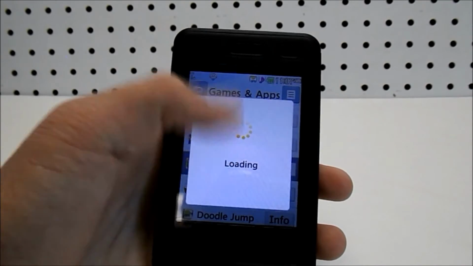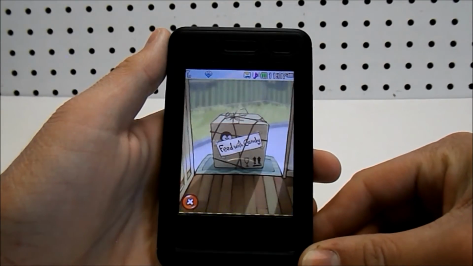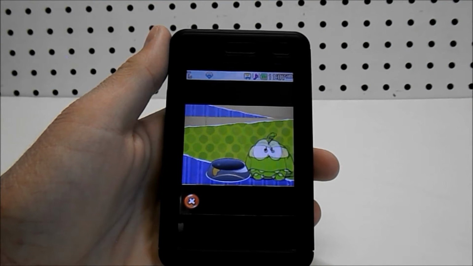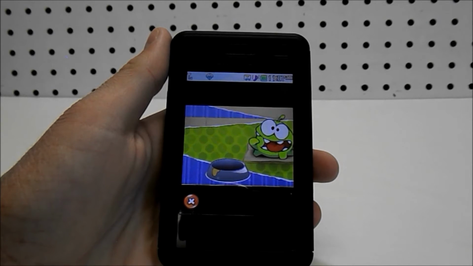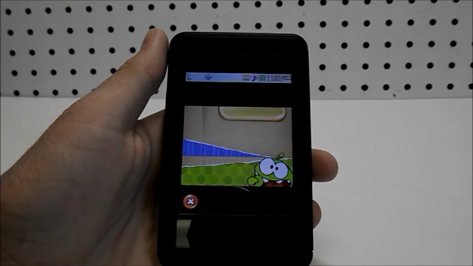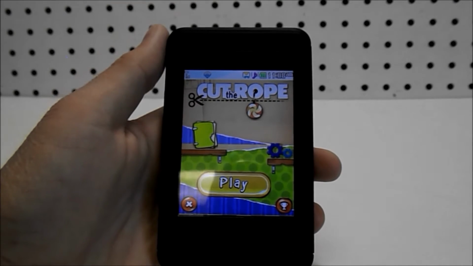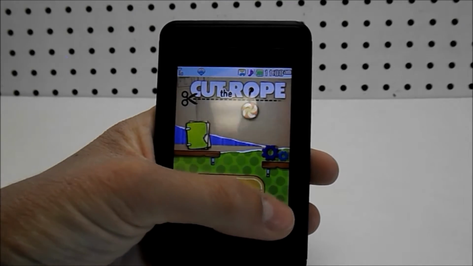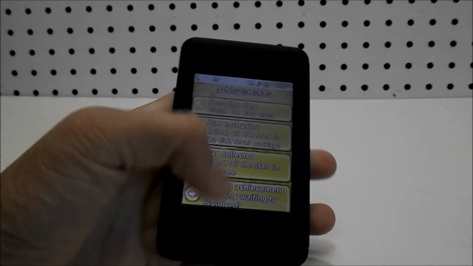Alright, here is Cut the Rope. Again, this is another very popular iOS and Android app. It's been out for a while now. And as you can see here, there's actually an intro scene to the app that shows your little frog guy there. And that's very nice. I was not expecting that for a Java game. And the video here plays pretty nicely. Okay, and here's the main menu. It's got play, close the app, and view your achievements there.